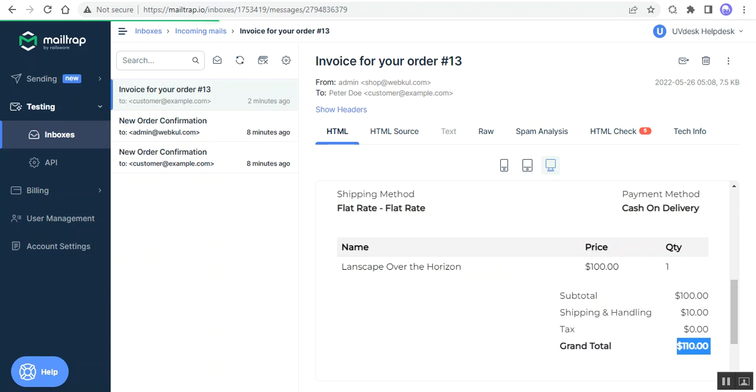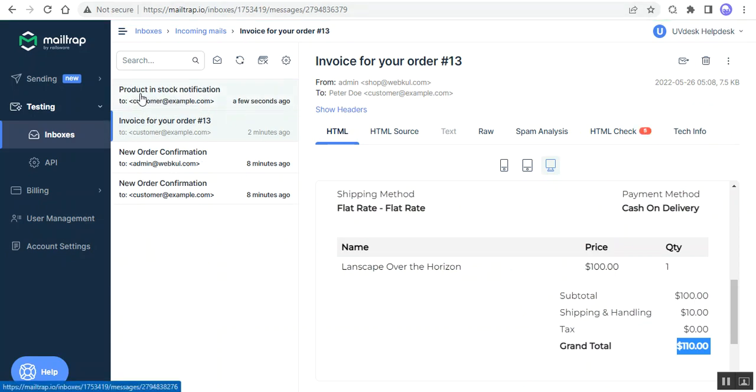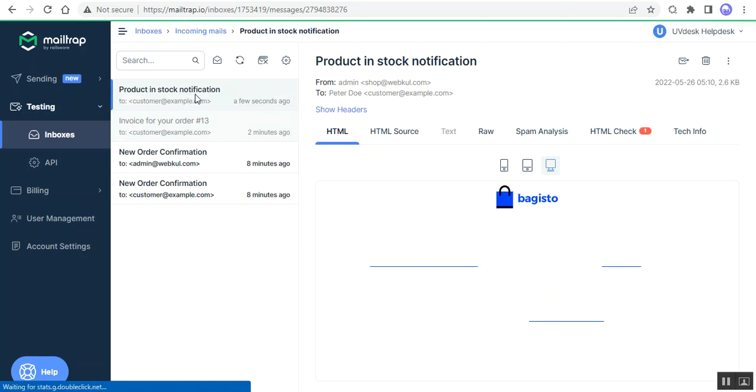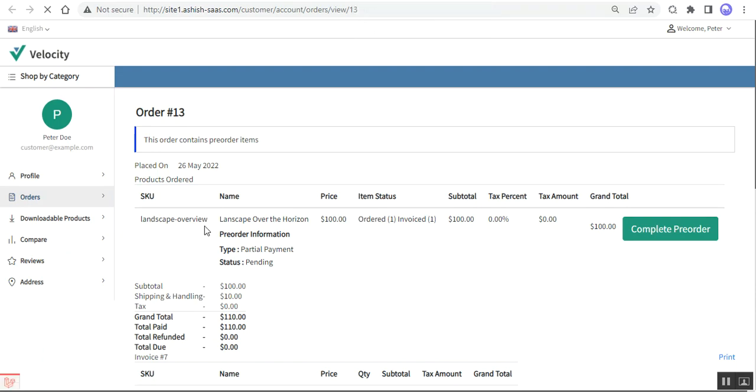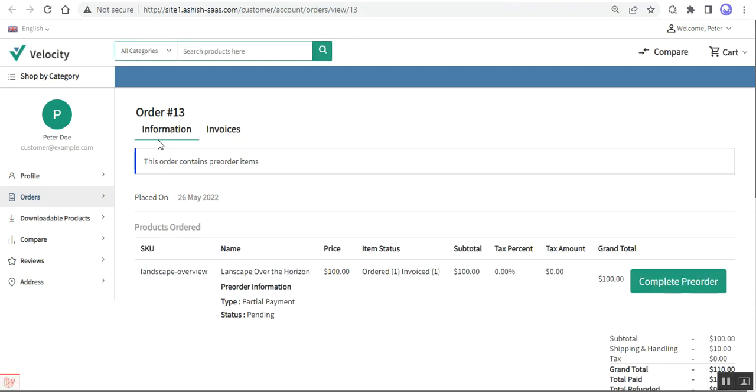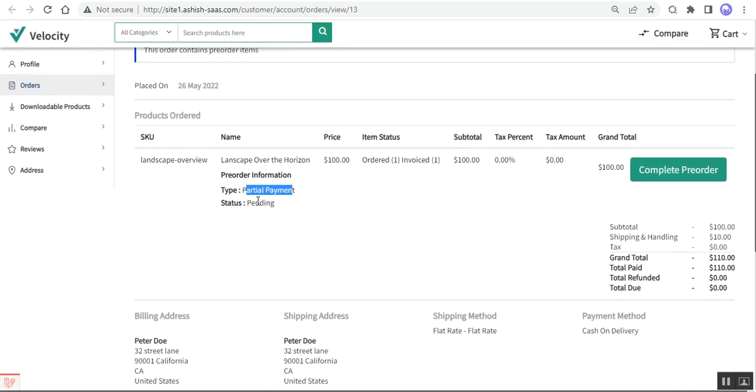So if I go to the mail, here you can see that the product in stock notification has been received by the customer there. Dear Peter Do, product landscape or the horizon has arrived in stock. Click here to complete the pre-order. So I'll just tap here on the click here to complete the pre-order, and here you can see that I've been redirected to the order number 13. This order contains the pre-order items. Here we have the partial payment, the pending. We had initially made $100 as the payment along with the shipping charges as $10.